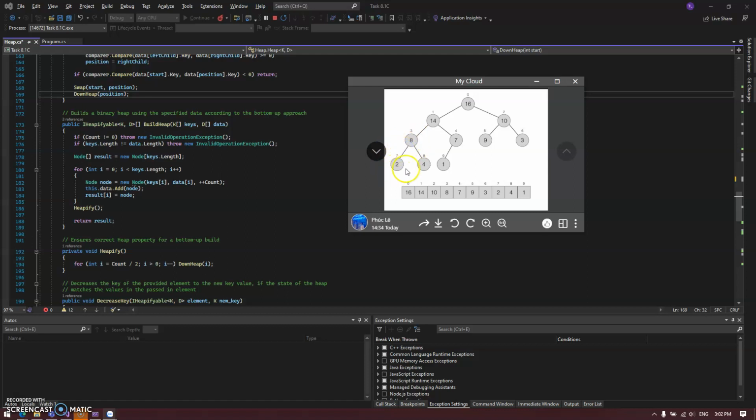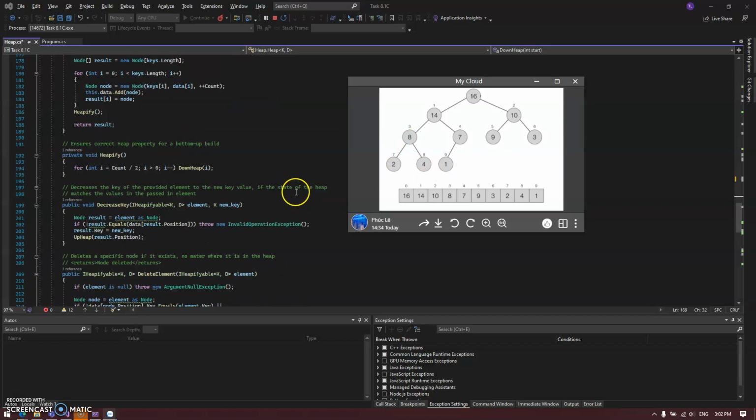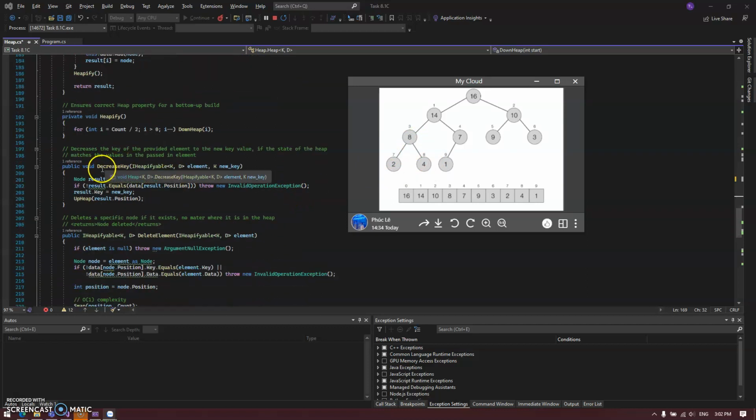This is the wrong place. So we need to use the heapify to check whether it is right or not. Now, with the down heap, we have to compare the node to see if it is in the right place or not. Then we need to swap the number into the right place. And next is the decrease key.